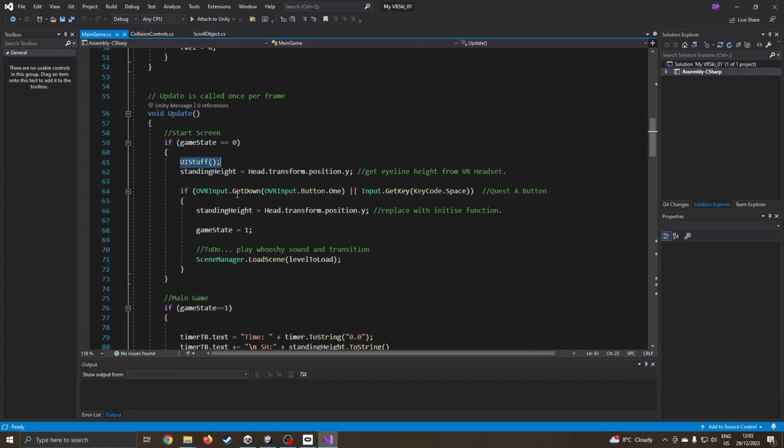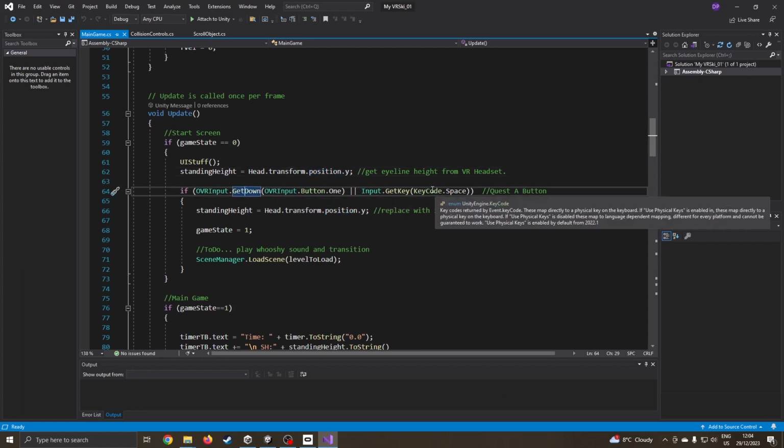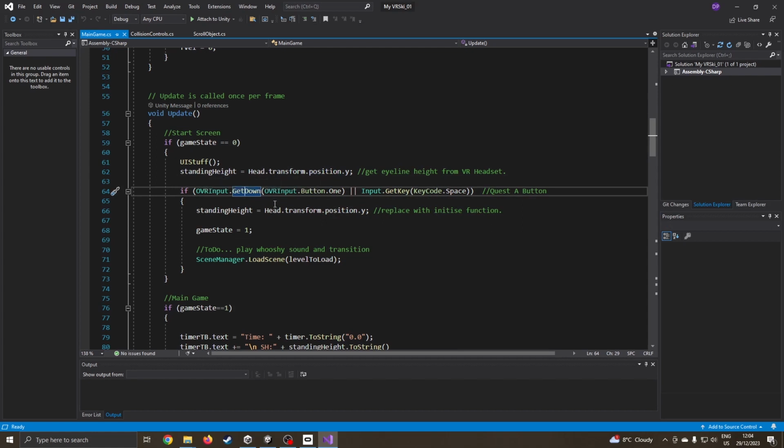So UI stuff, I've got a function further down that's just outputting that height. And I'm recording your current height. So as you stand up in your good old T-pose, actually for this you can just stand tall, I'm just going to set the standing height to whatever the position of the camera is, the center part of the Quest. And then when you press the A button on the right hand controller, or for testing purposes you can press the space bar, it will then record whatever your current standing height is in standing height, which I was doing there anyway, so I've just doubled up some code, don't really need that anymore. And I set the game state to 1 and I load our main game scene.